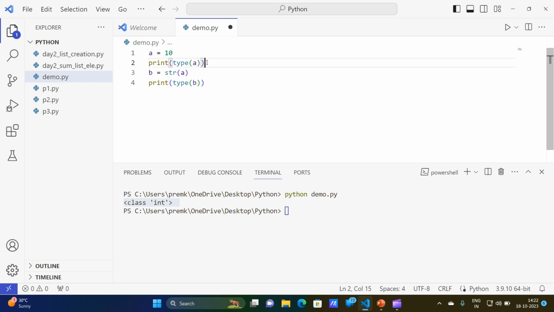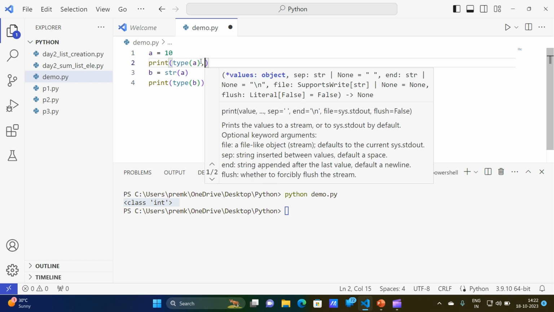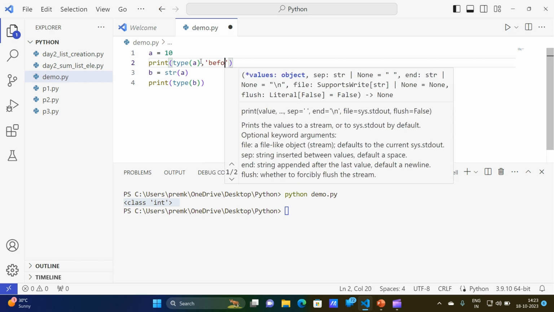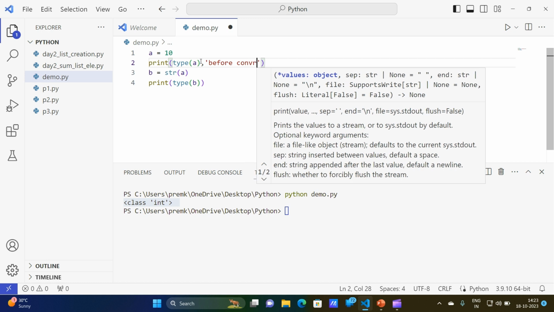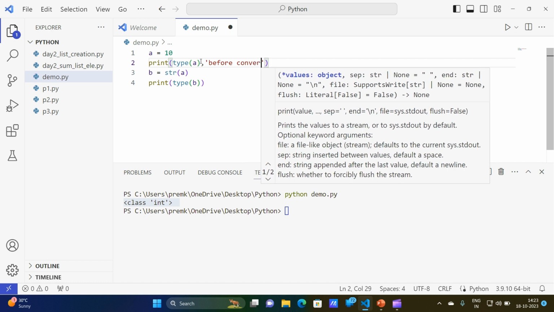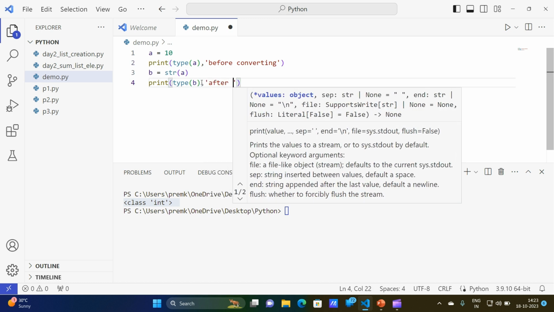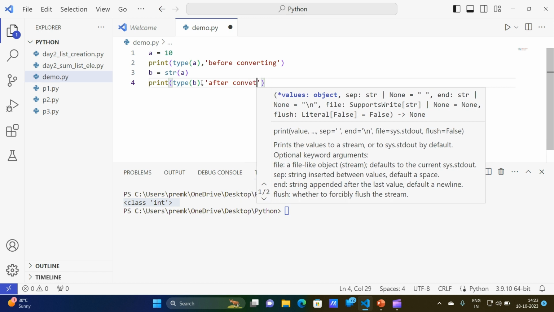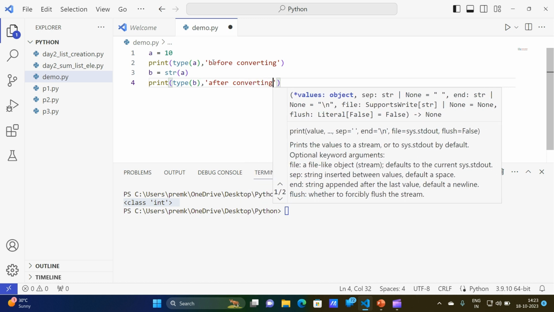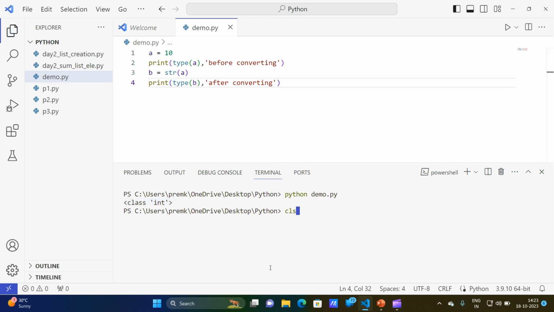I can give it in a more simplified way, with a comma, before converting and after converting. Let me run this and show you guys. Yeah, see, class int, this is before converting the data type, and this is class string that we explicitly converted. This is nothing but type conversion, converting one data type into another type of data.